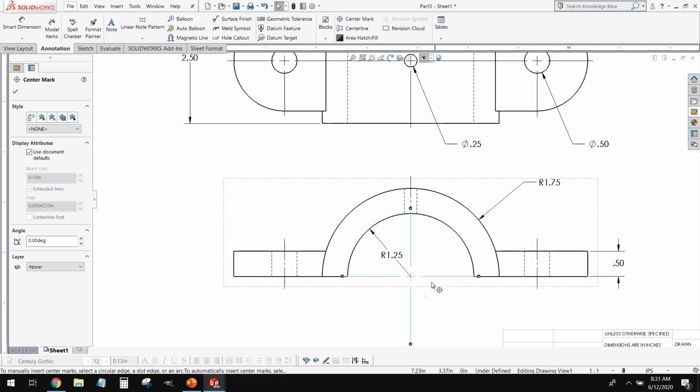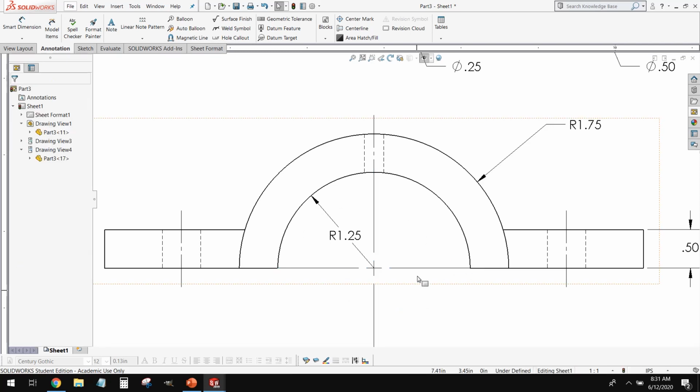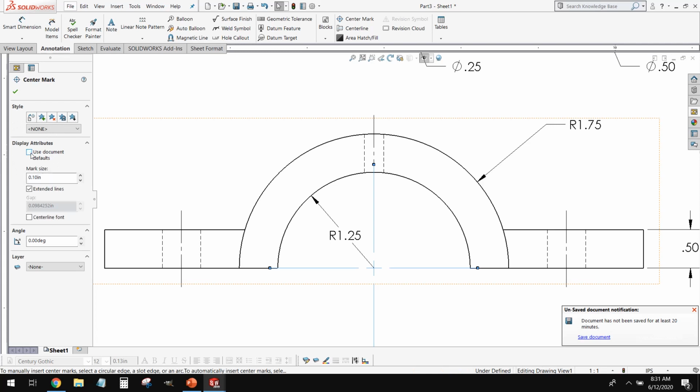Right here, do you see how these aren't quite clean? They extend over just a little bit, and it won't actually let you shrink these extension lines. So for this center mark, we're going to select Use Document Defaults. We're going to uncheck that. And then we're going to turn off extended lines, so that we just have this tiny little cross here.